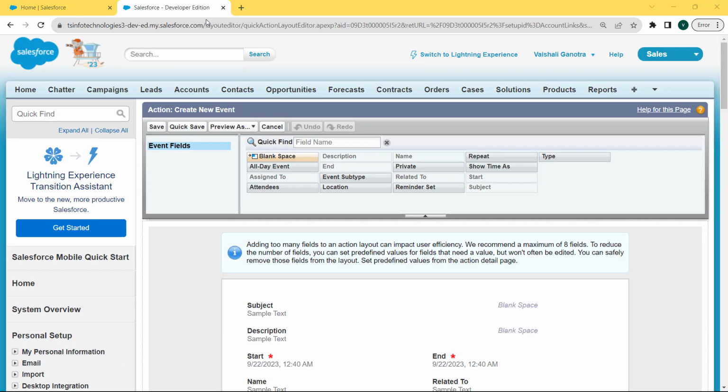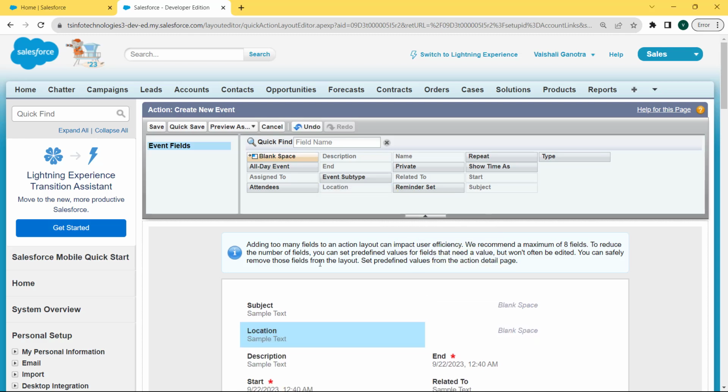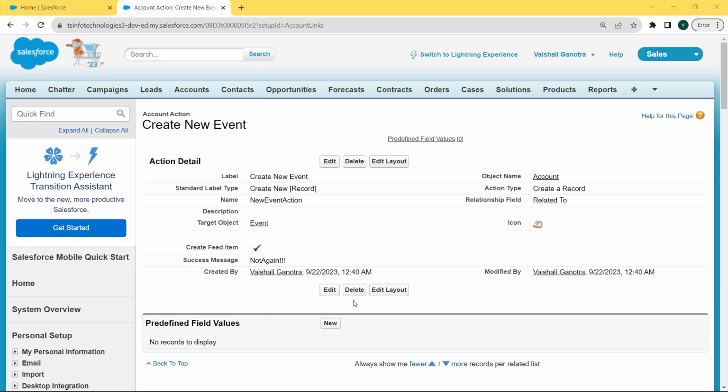When we create an action which is for creating a new record, an action layout is also created. We need to just specify the fields which will be available over there. The fields that are already present are required universally. If you want to add more fields, then add them to this action layout. We added the location field to this action layout and hit the save button. Now the action is created.